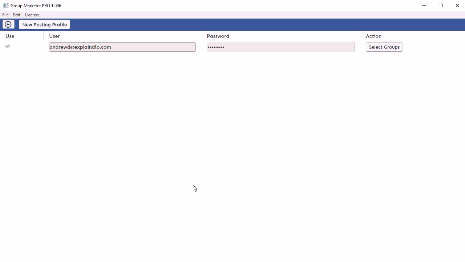So if you have a very strong computer and big memory and a very fast internet, you just figure out how many posting profiles, how many Facebook groups, from Facebook accounts you want to use.